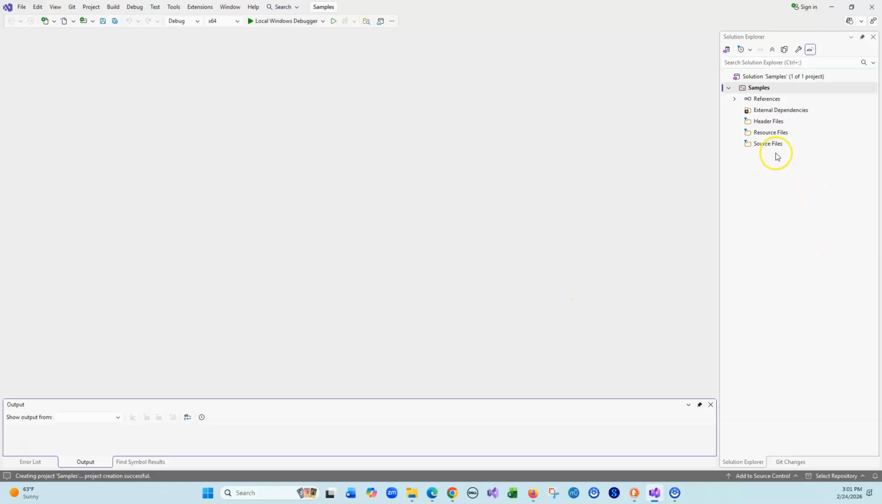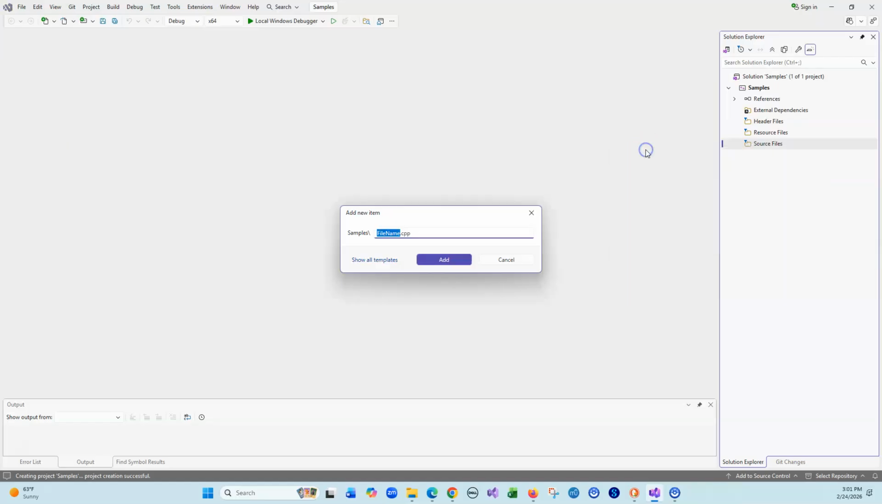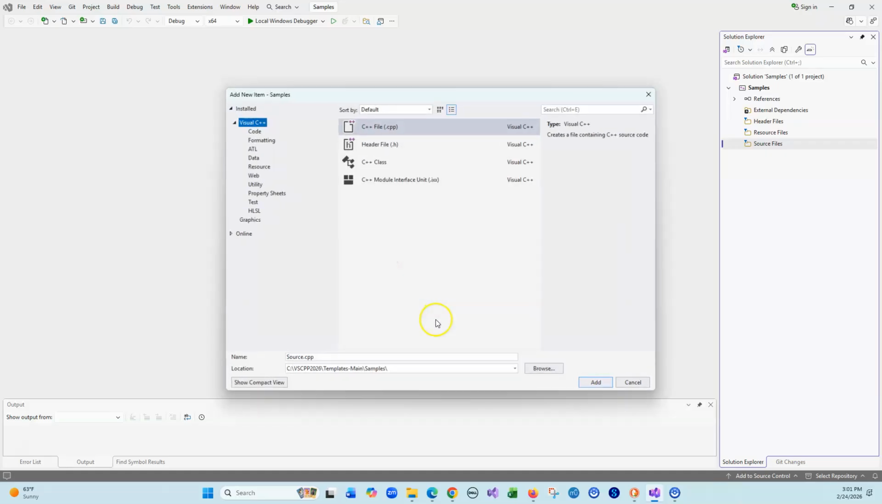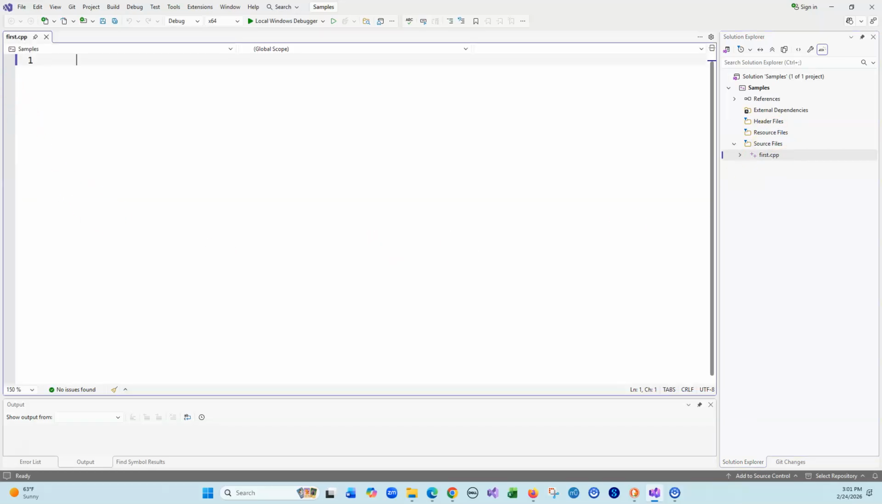In order to get a C++ file, just right click on source files, choose add, and new item. Now you may get this screen or you may get this. I personally like this one here because I'm going to be using header files and class files. But here's the compact view that you may get, and I'll just call it first here. Click on add. And once I do, it opens up, and then you can begin your coding.